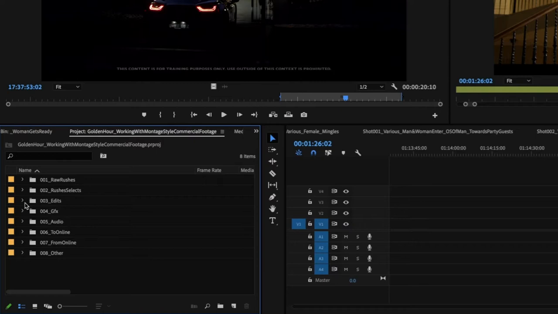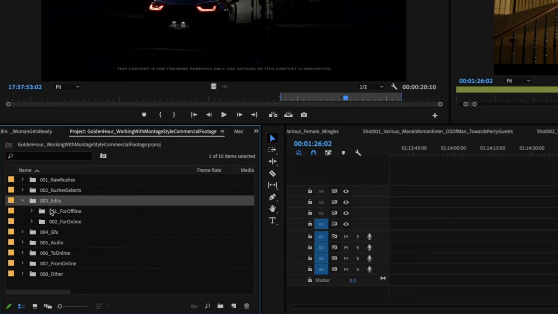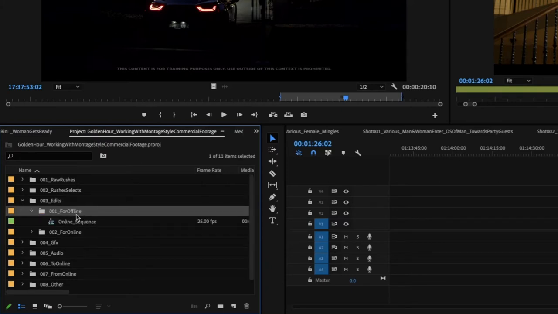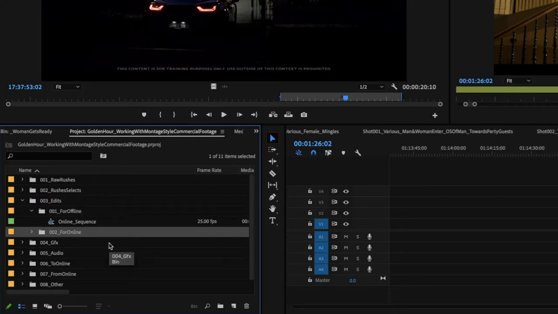Okay, so we want to open our edits folder because we're going to be working within that. If you have this folder structure, feel free to follow along. If you're using your own folder structure, you should make a folder titled edits, and inside of there you can have the offline folder. The offline is old school, as I've shared before, which is essentially the storytelling stage of the edit. And then once the picture lock has been confirmed, we then move into the online stage, which is the color, the sound mix, any titles, and final finesses. So we'll be working in the offline sequence.